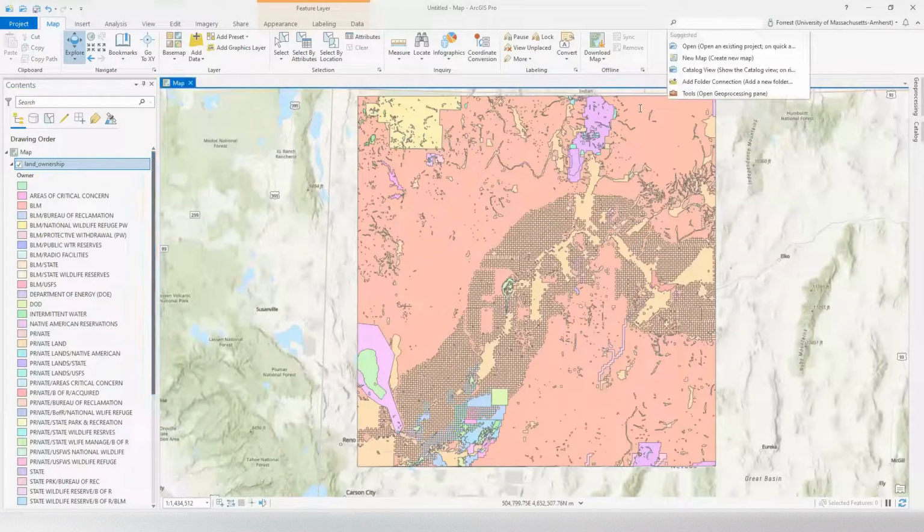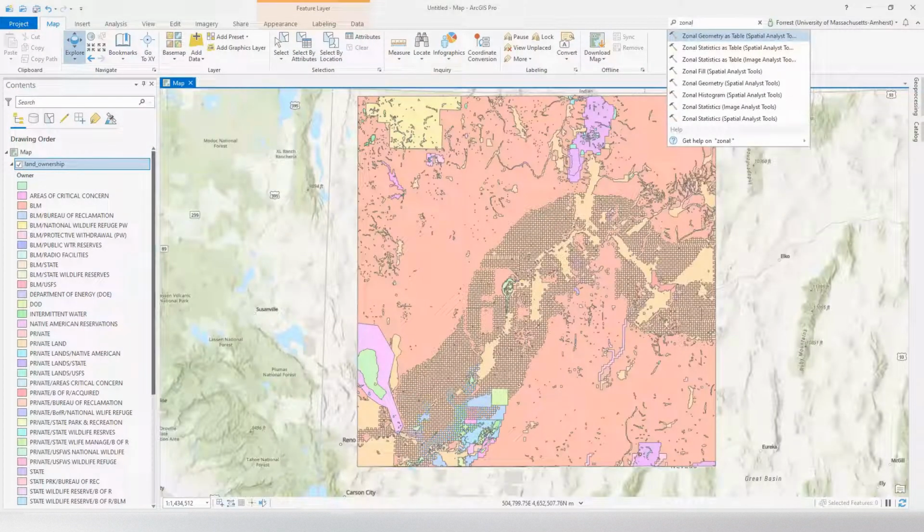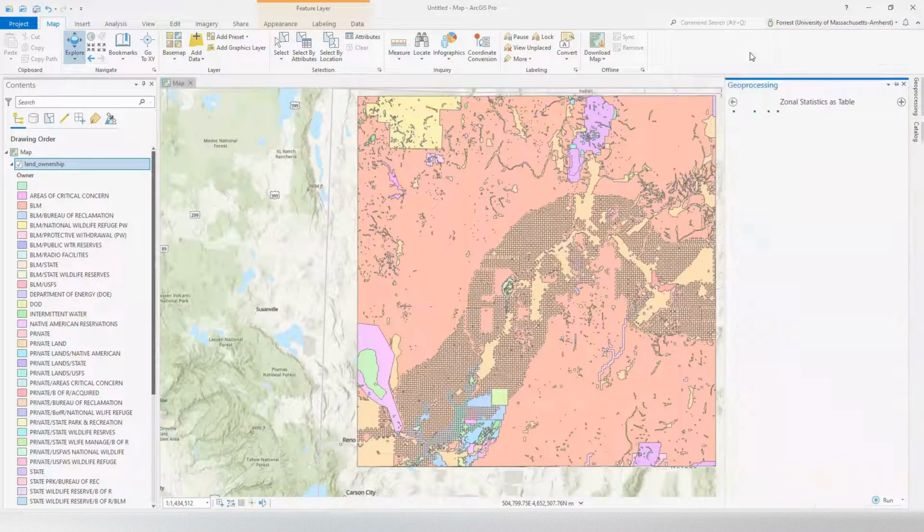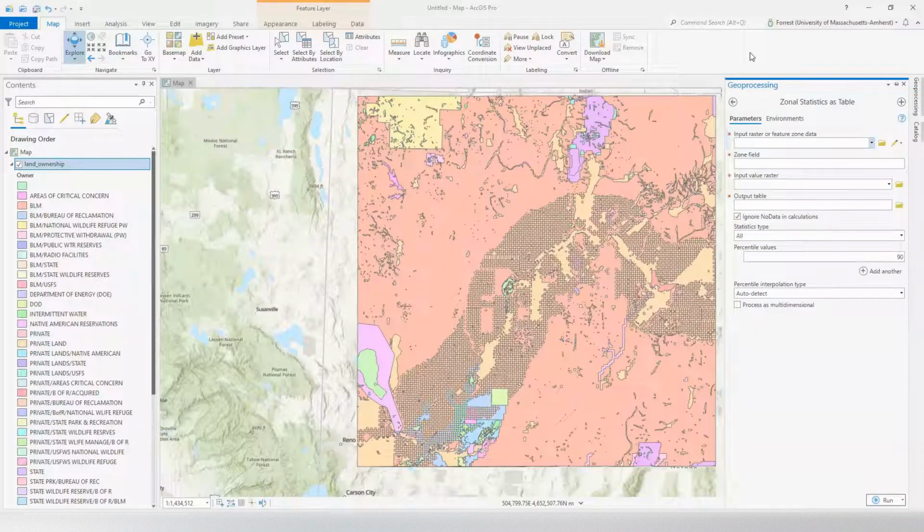So let's use zonal statistics as table. I'm going to do all of my searches in this walkthrough up here in the search bar. I've given up on trying to understand what is in that actual toolbox or how things are organized. It's okay. Looking at the tool here on the right-hand side, a couple of key options. First one is insert the input raster or feature zone data. I really wish this just said input zone data because it's a lot less confusing. These are the zones.